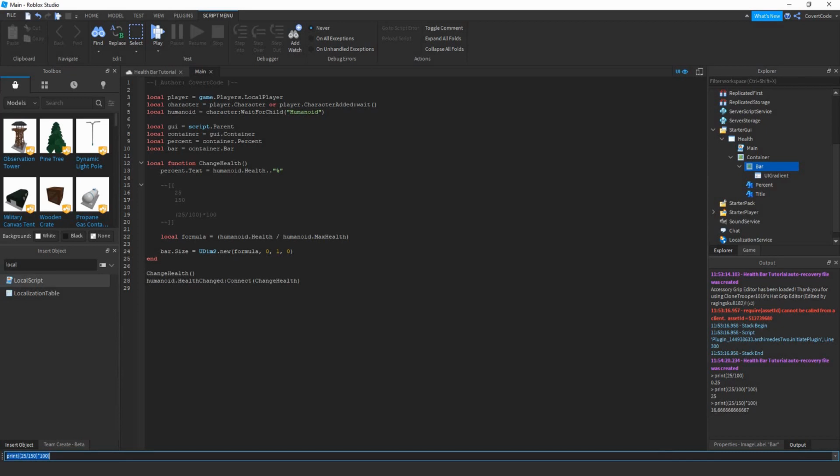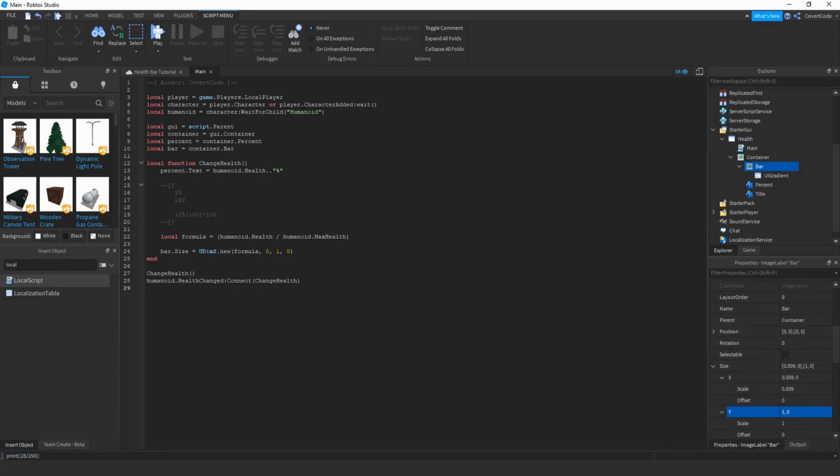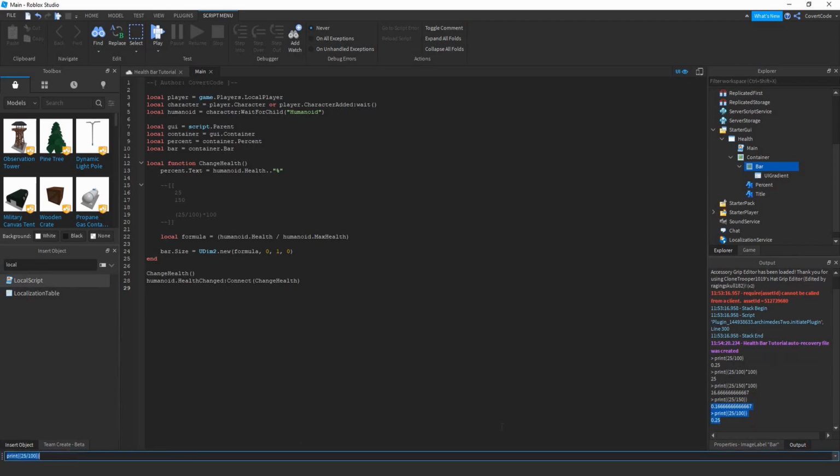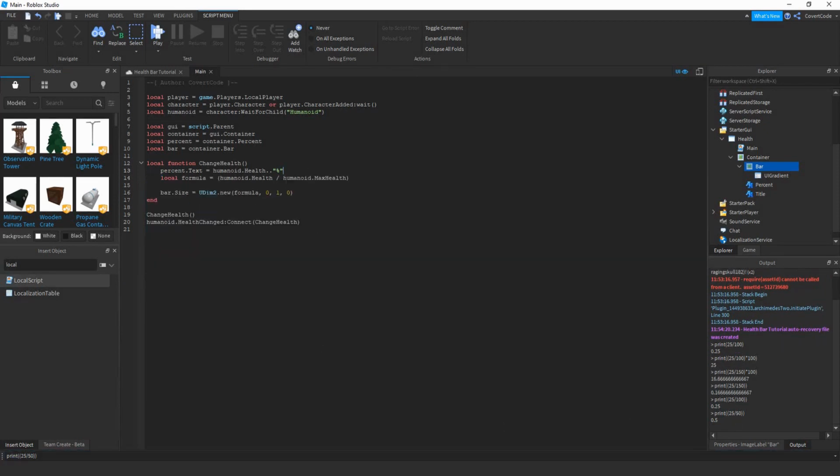25 is 16. Well, that's 16.7% of 150. Okay, so that's what this formula does. But since we don't need it to be 16 point something, we need this to be 0 point something, yeah? And if we just divide it by the number, it's going to give us 0 point something. If we change this to 100 again, it's going to be 0.25. Make this 50, it's going to be 0.5, okay? So that's what we literally just did here.